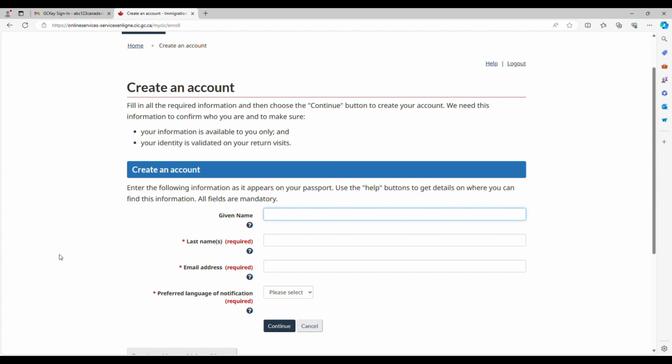You can put the given name. For example, I choose the name John. I would say that you do everything in capital. Okay, John Smith. Email address, and then in English. So when you have your name, your last name, email address, and the language as they appear on your passport, and then you can click on continue.